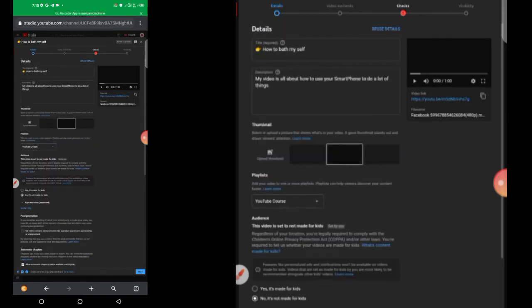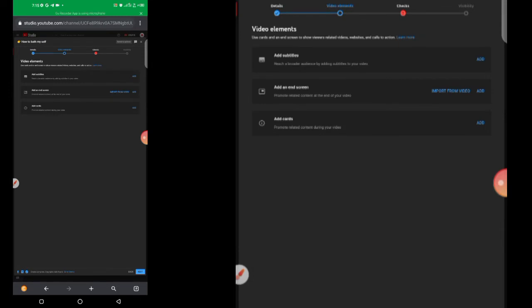We'll click on next. You can add subtitles, you can add an end screen, you can add cards, but I'm not adding them right now.